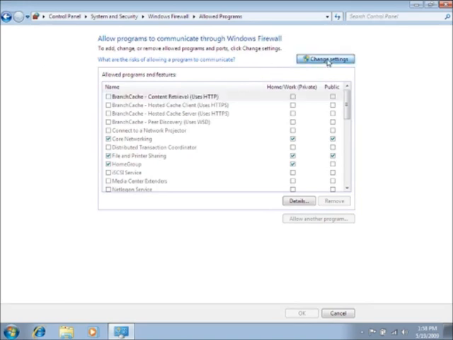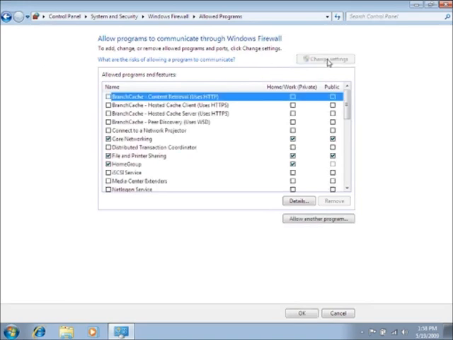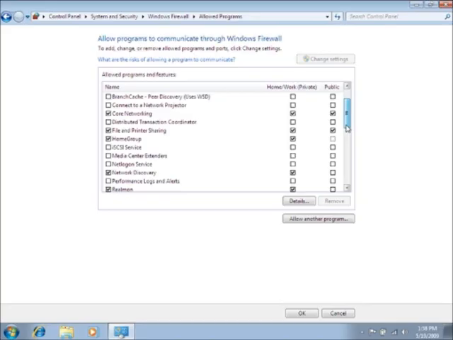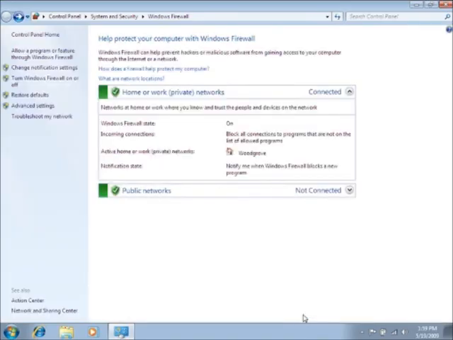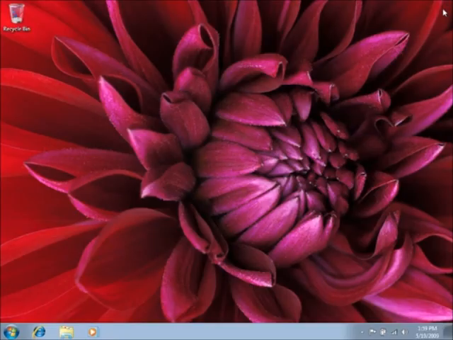Click Change Settings. If you're prompted for an administrator password or confirmation, type the password or provide confirmation. Select the checkbox next to the program you want to allow. We'll select Remote Desktop for this demonstration. Select the network locations you want to allow communication on, and then click OK. Now the program can communicate with your computer.